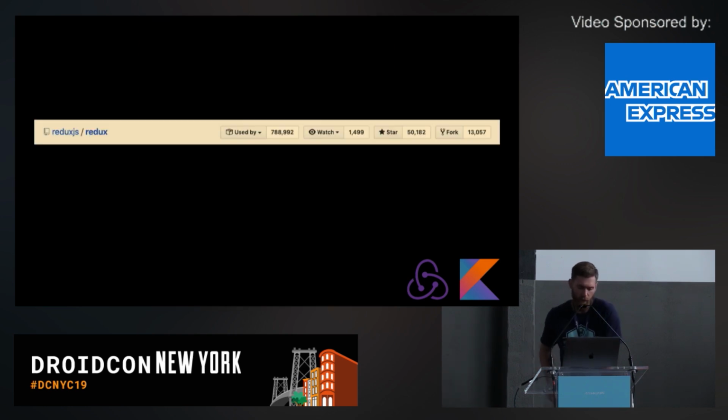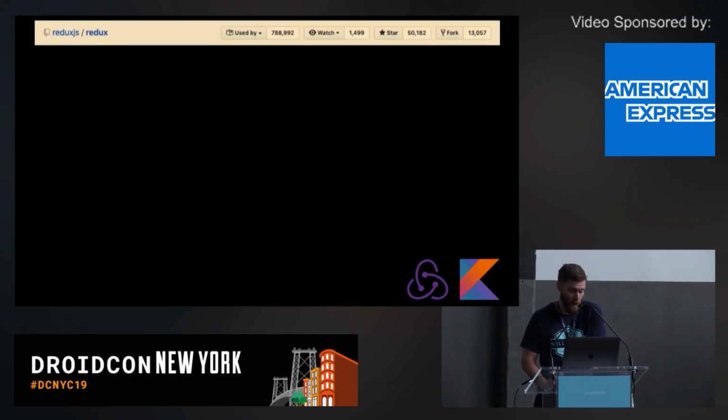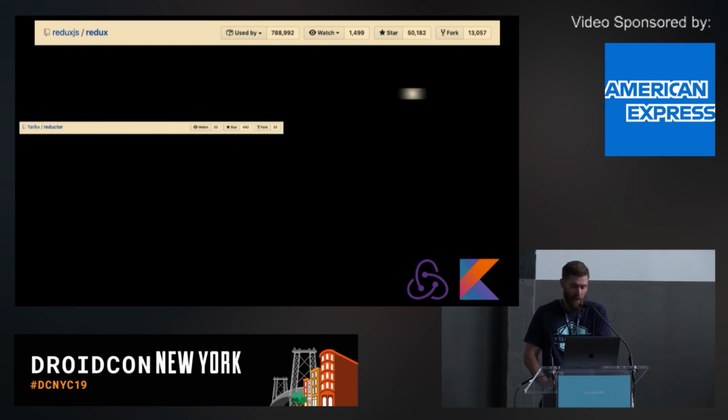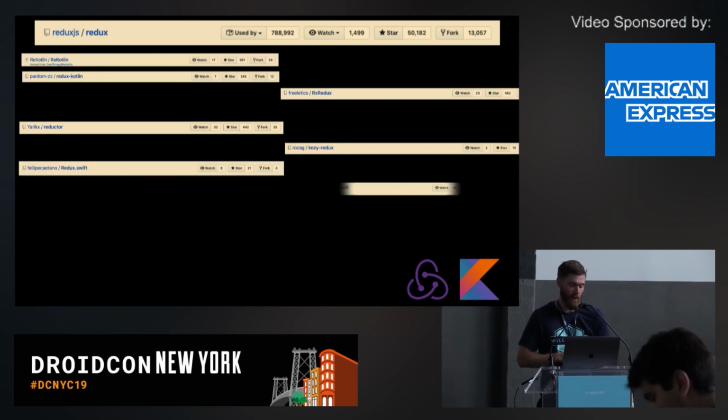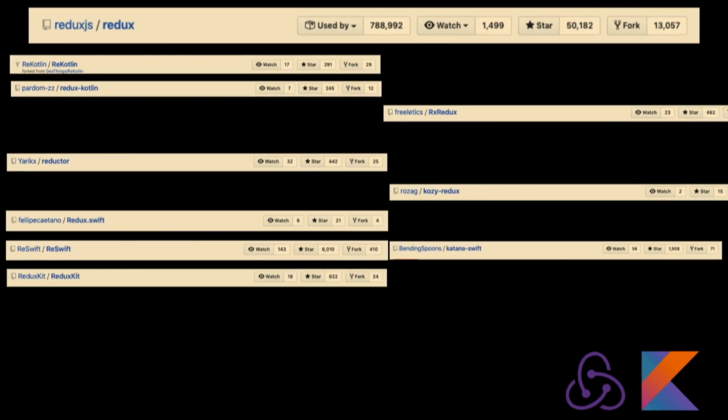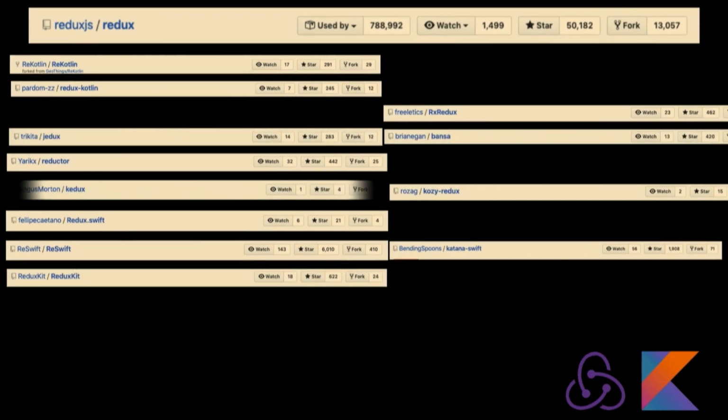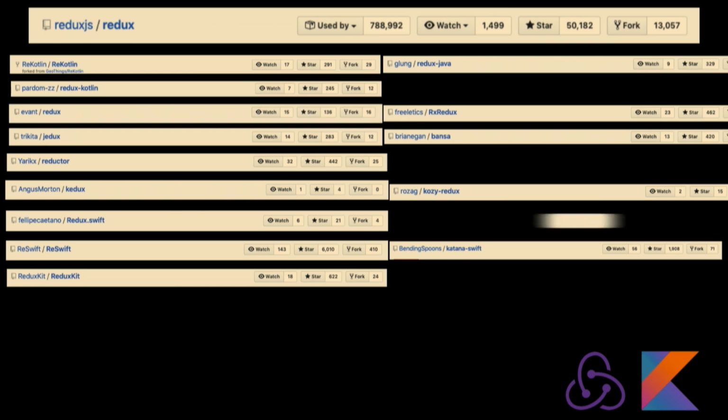So Redux quickly rose to become one of the most popular state management libraries for front-end web development. It wasn't long before the mobile world started borrowing the Redux pattern for use in native applications. In early 2016, we began seeing talks and blog posts on Redux for Android and Redux for iOS. Since then, many Redux libraries have been written for Android and iOS. These are just some of the libraries on GitHub. Redux on Android also has been used by major companies, such as Netflix.